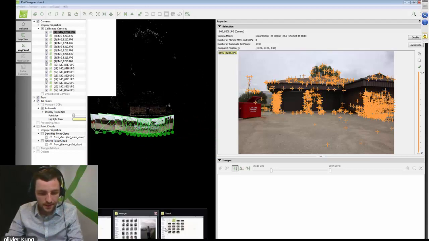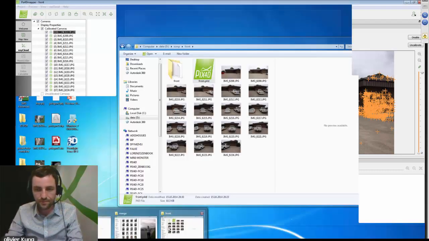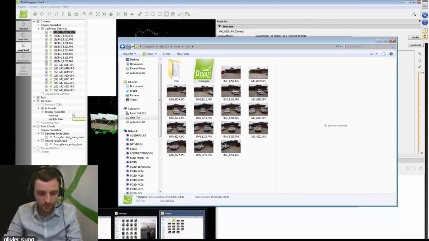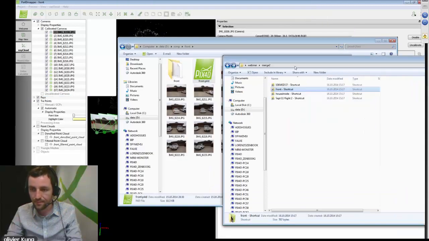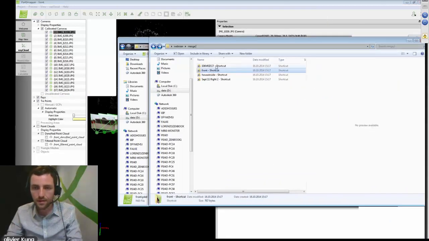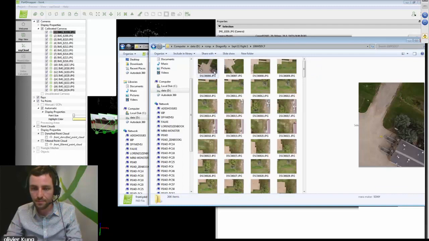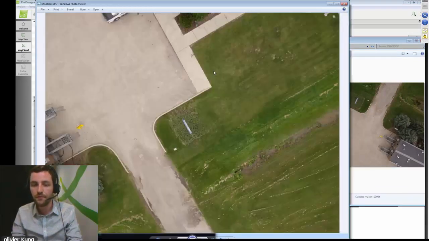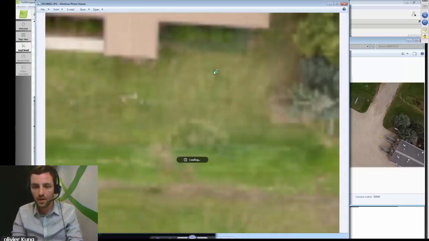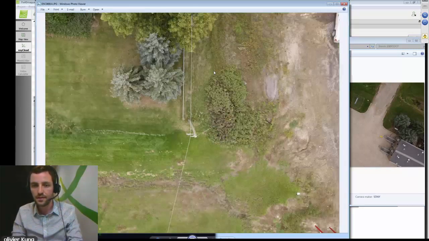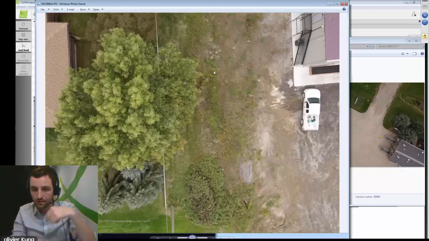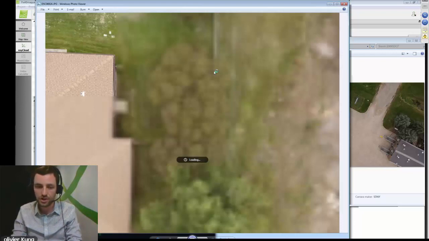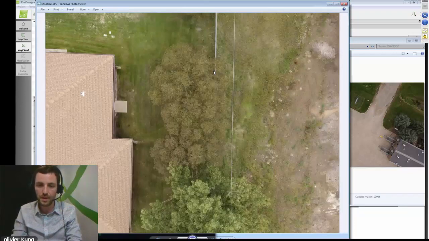Then another data set would be the Nadir pictures from above. Here I have a set with a very nice amount of overlap of pictures taken in a grid fashion, such as we usually do for Nadir projects and for normal aerial mapping.